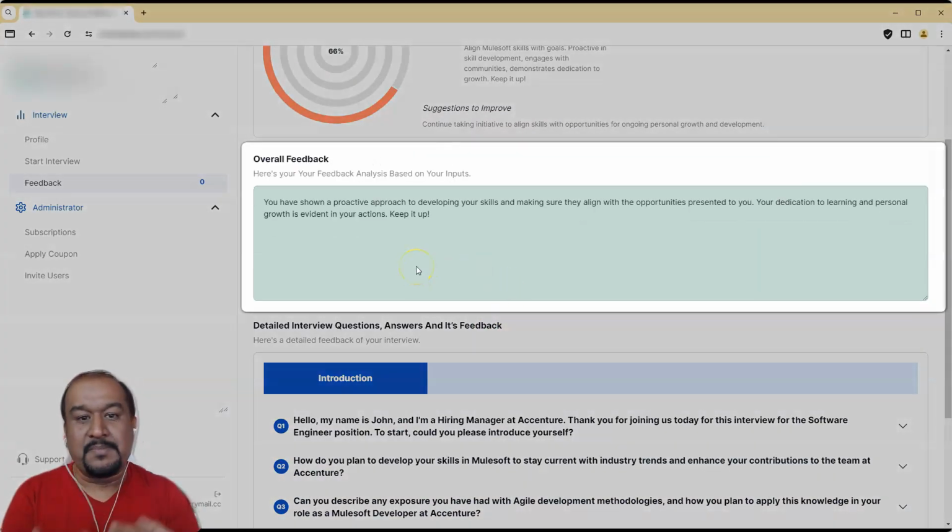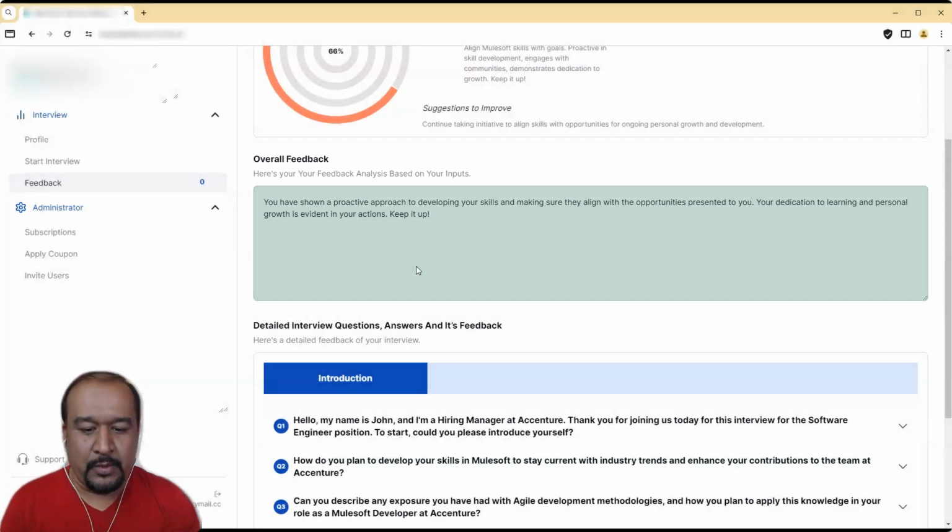Then it will give you some suggestions as well. If your answers are not very good, it will give you improvement suggestions as well. It's real, like somebody is conducting your mock interview and giving you suggestions.